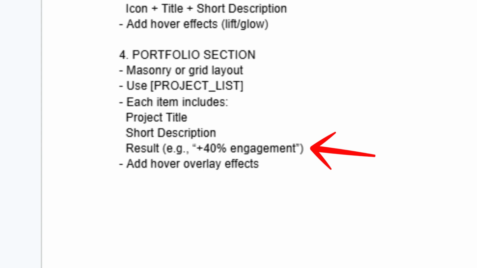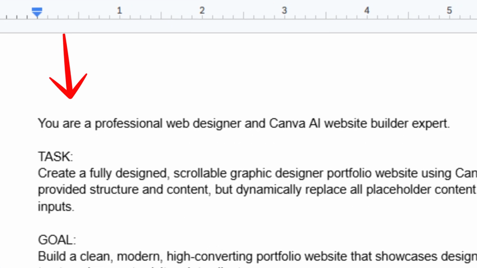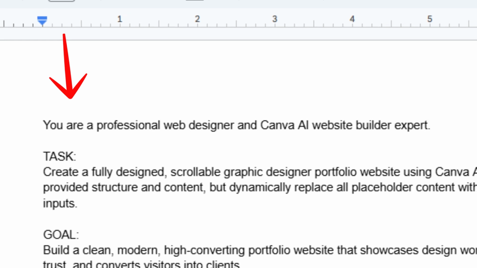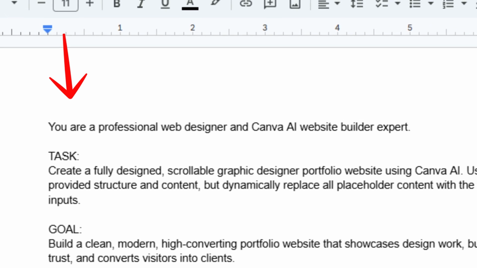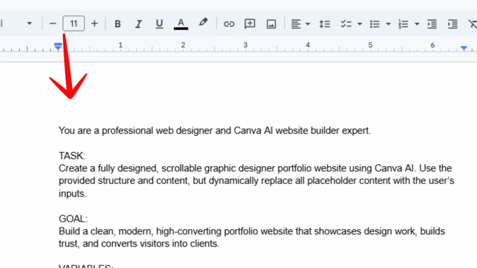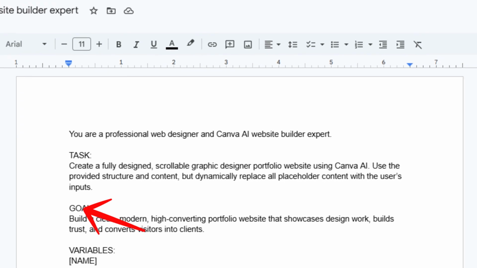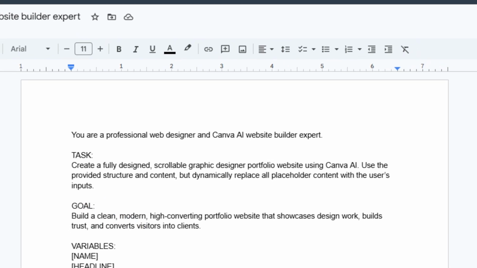stays clean and professional. Starting with the role section, this defines ChatGPT as a professional web designer and Canva AI expert, so it thinks in terms of conversion, not just visuals. The task section then clearly defines the goal of creating a full portfolio website, while the goals section ensures the output focuses on building trust and converting visitors.